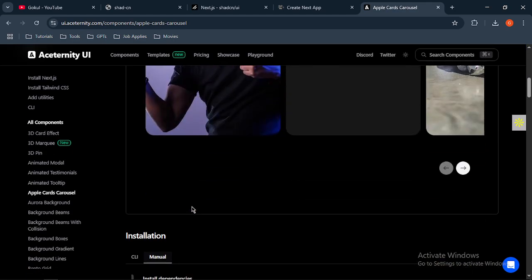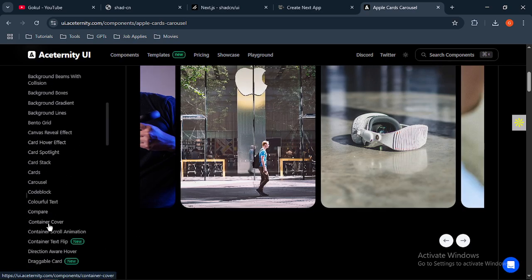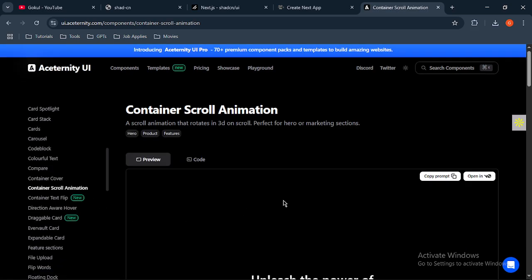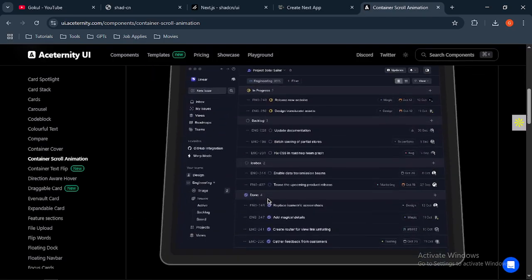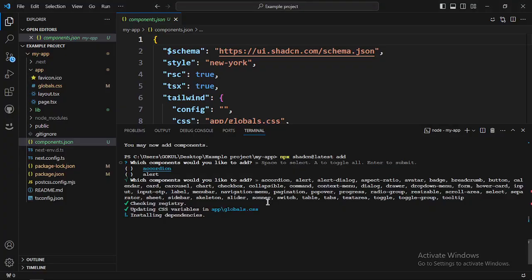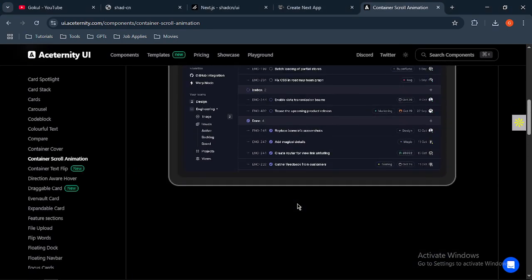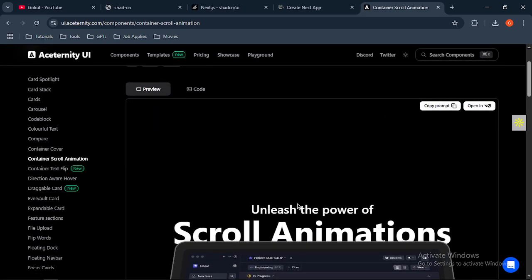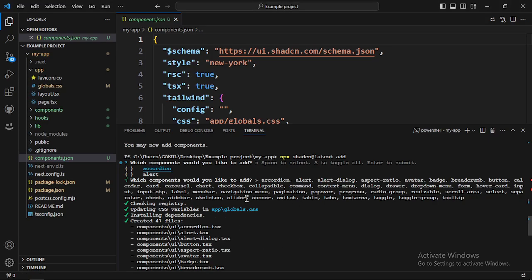Carousels and stuff. I think this is one of my favorite things about Aceternity UI. I mean, this container scroll animation. I have recently found this, and I have fallen in love with this. Look at this. It's literally looking next level. Oh God, it's taking forever.